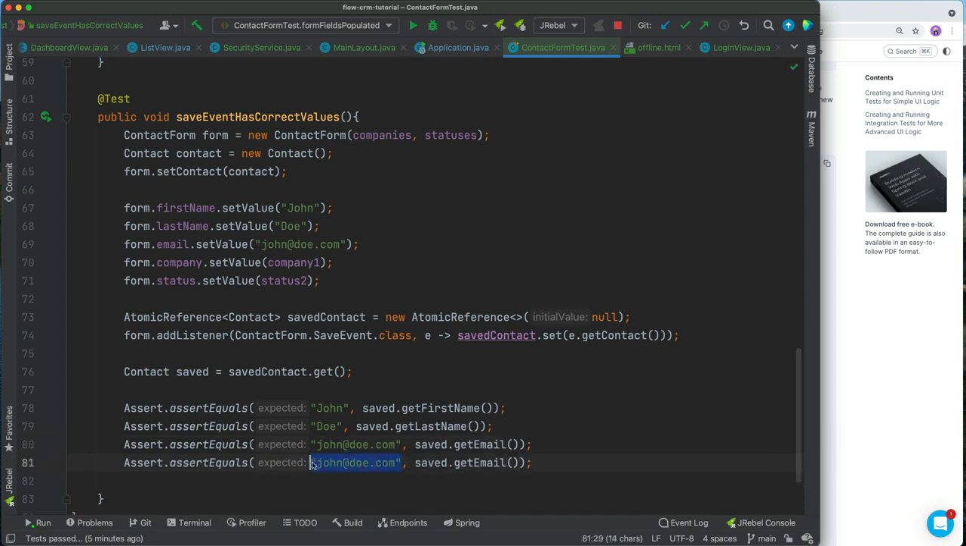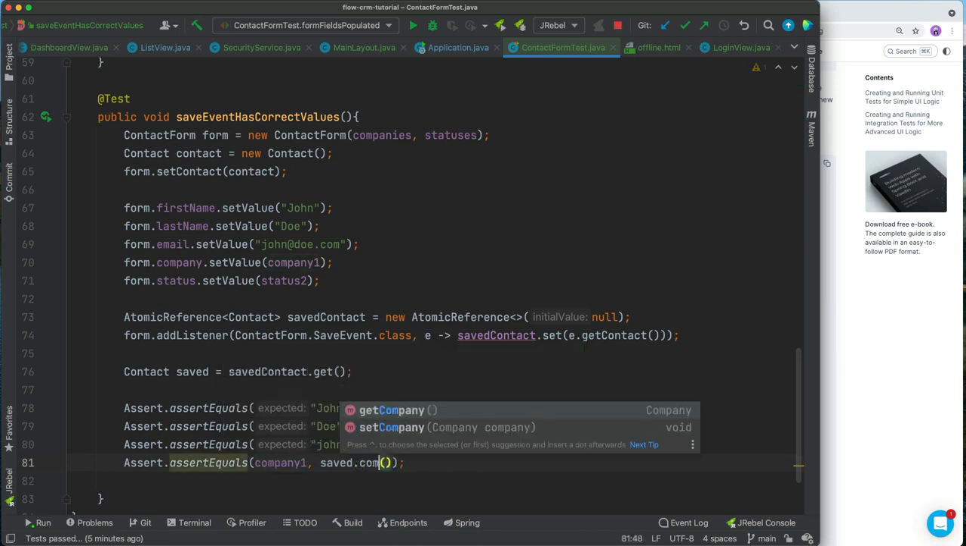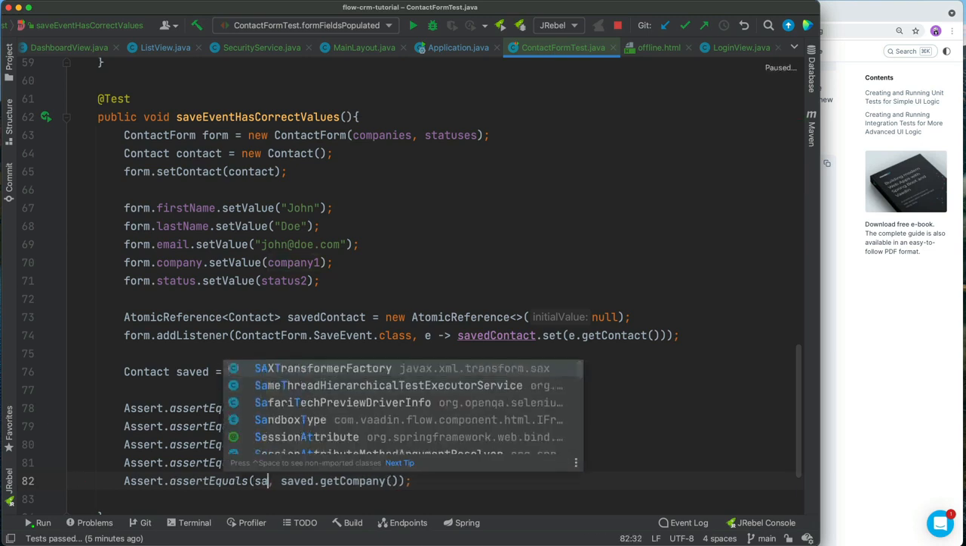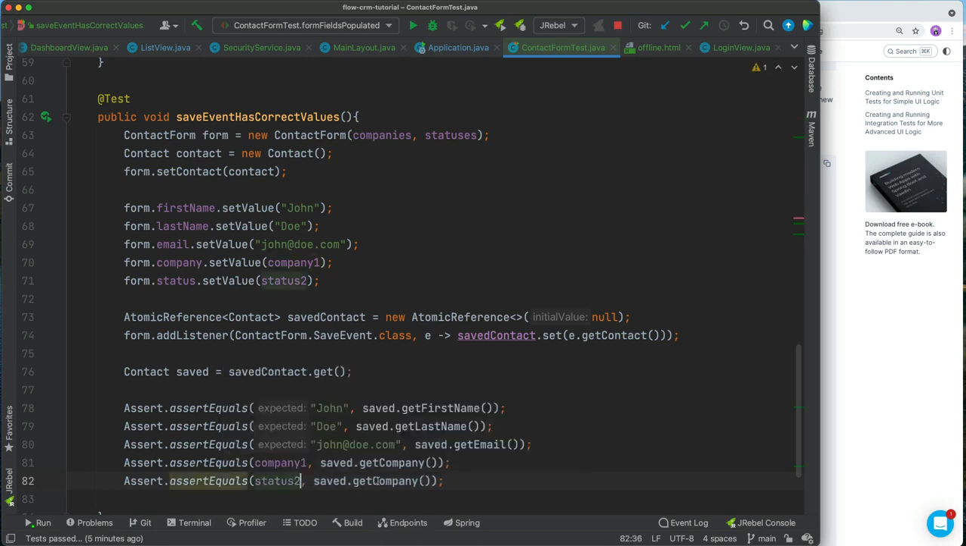Then we'll do the same for the company. In this case, we'll use company 1 should equal to the company. And finally, the status, I think we used status 2, should equal to the status, like this. All right, so let's try this again. We'll run this test, and hopefully everything goes well.